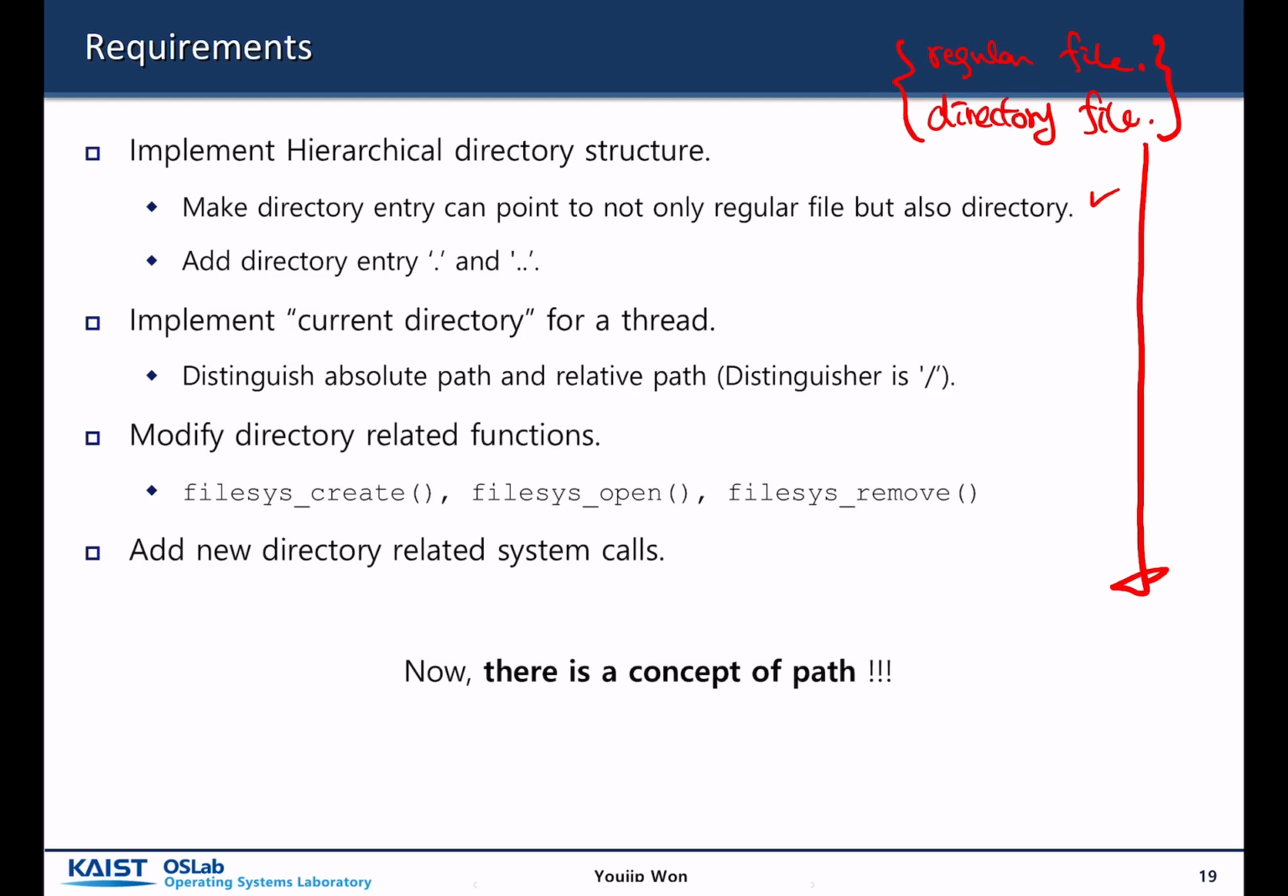The second most important thing is to add directory entries with dot and dot dot. I guess you are all familiar with the notion of dot. For example, when you perform a file list of star.c, it means list all the files whose extension is C in the current directory. The second thing is dot dot. I know that you are all aware that dot dot means the parent directory. So if you perform, for example, cd to dot dot, it means change the current directory to its parent directory.